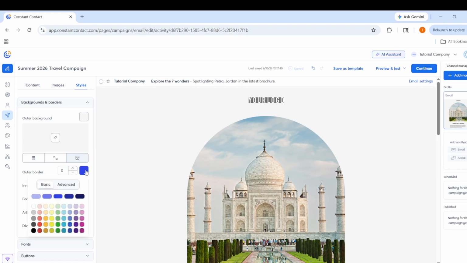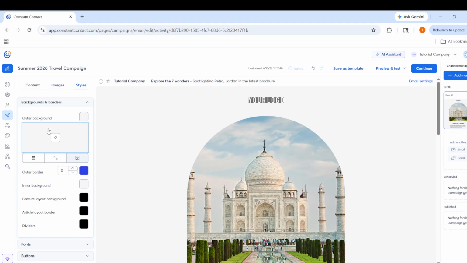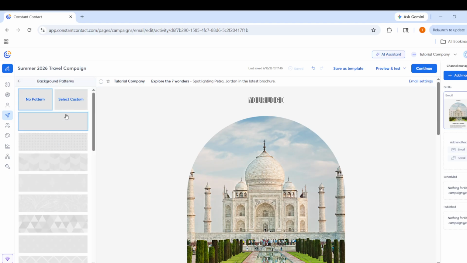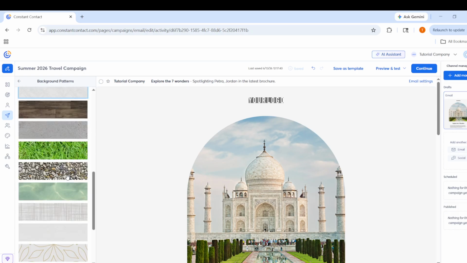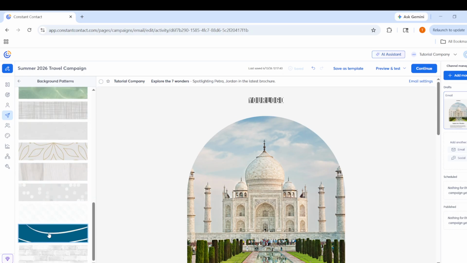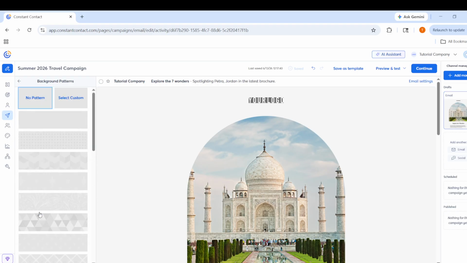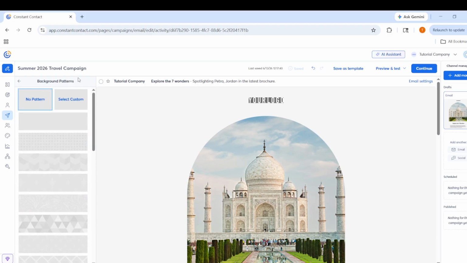Inside the design settings, choose either outer background or inner background. The option you pick depends on where you want the seamless pattern to appear. The outer background affects the area around the main content of the email, while the inner background applies to the content area itself. If you want the pattern to frame the email, use the outer setting. If you want it behind the main content, use the inner setting.